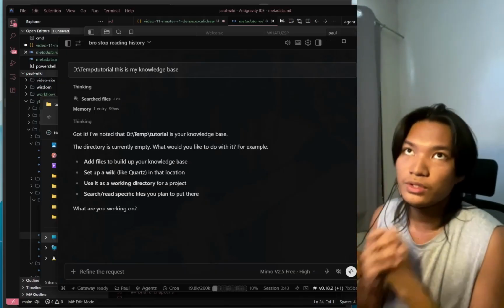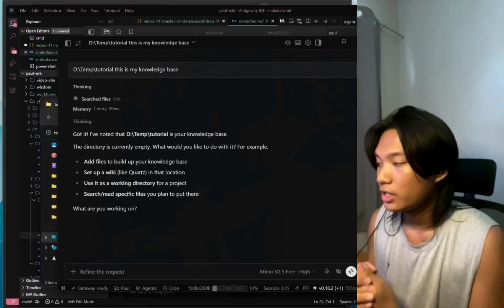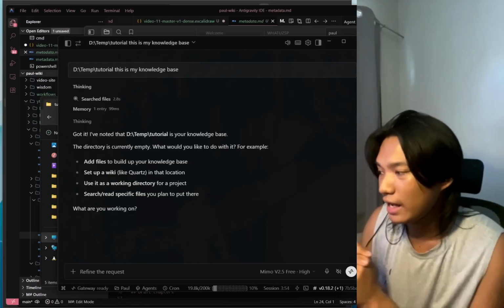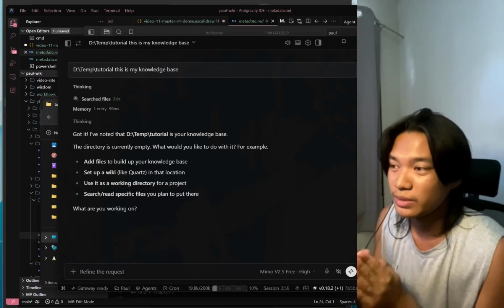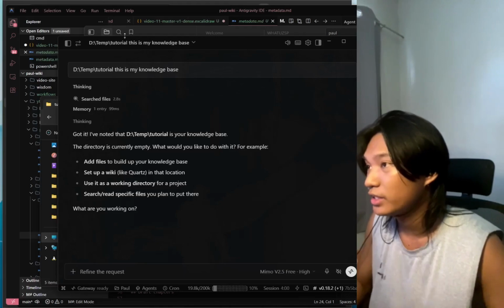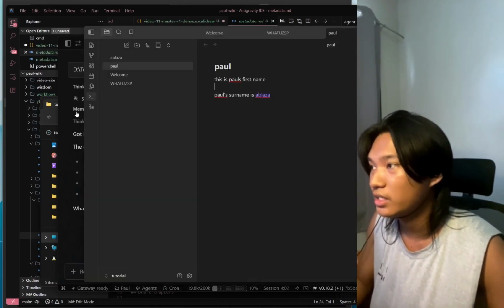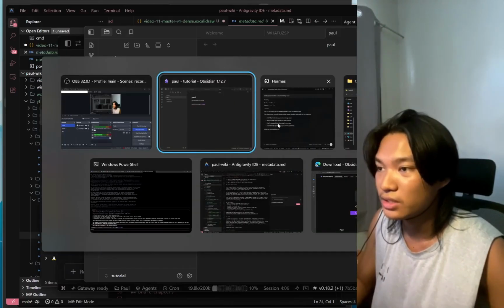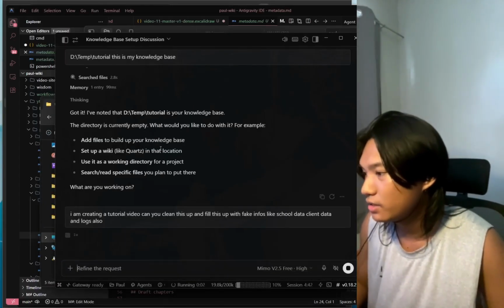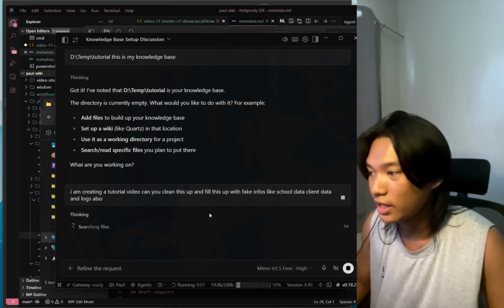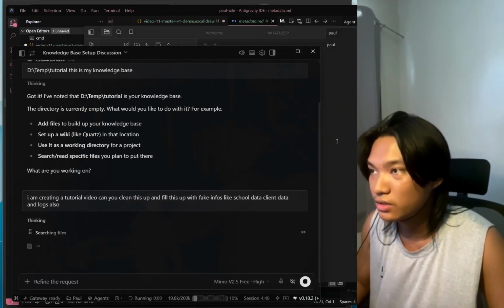So this would serve as your memory, more of like a long-term memory. Now, I did do some things on my Hermes, that's why it's showing some other things. But yeah, let's get started with editing these with Hermes. Okay, so I just asked it to create some fake info like school data, client data, and logs also.